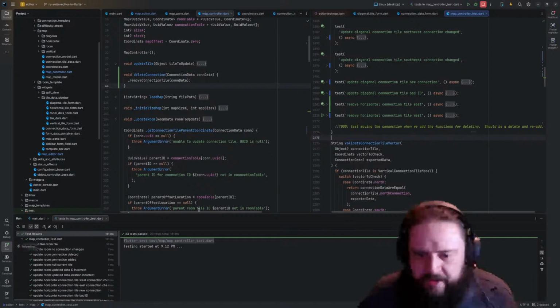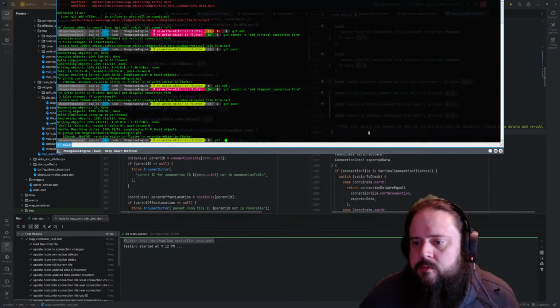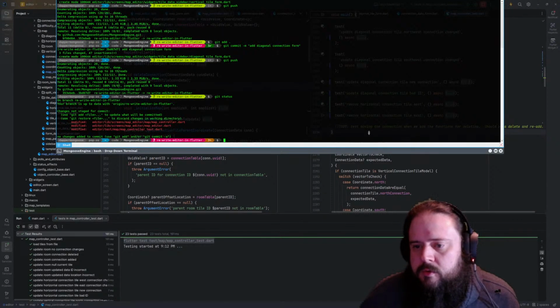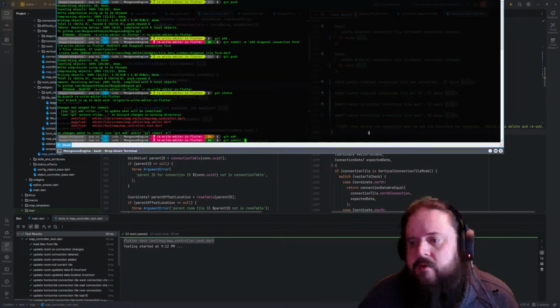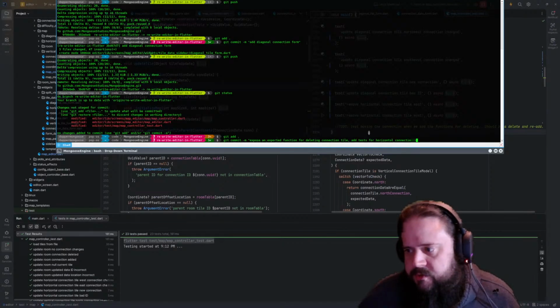We're good on that. Okay. So we can do... the map controller was just removing that to do. It's fine. Expose an exported function for deleting connection tile, add test for horizontal tile connection.